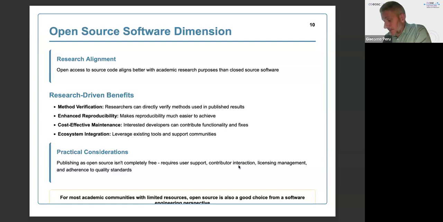Publishing software as open source is not completely free of cost, especially when adhering to common quality standards. Requirements include providing user support, interacting with potential contributors, dealing with licensing complexities, and maintaining adherence to quality standards.